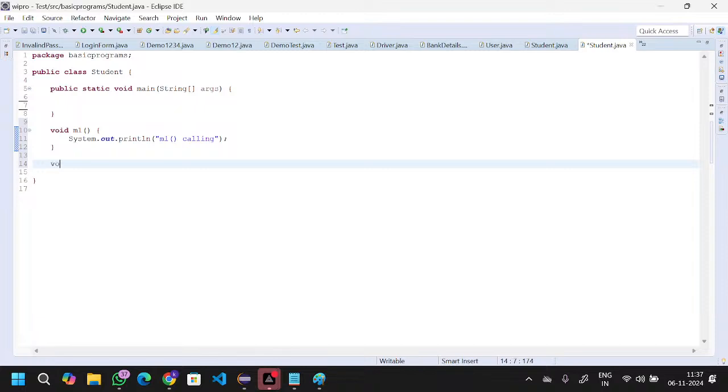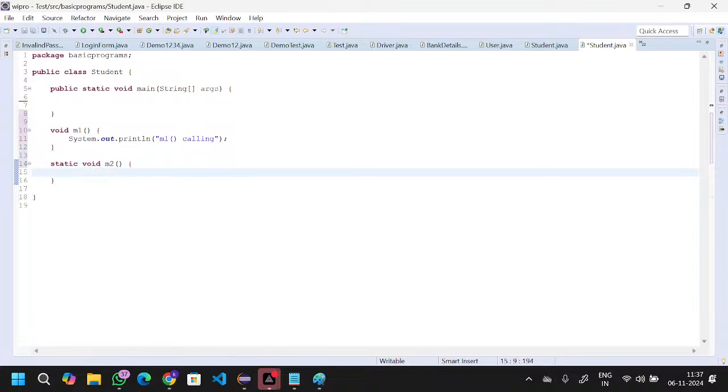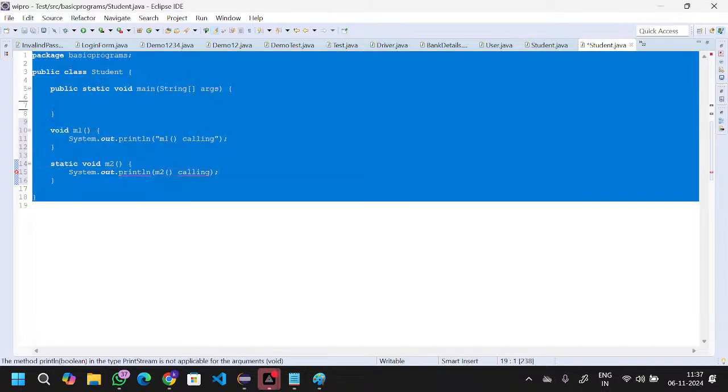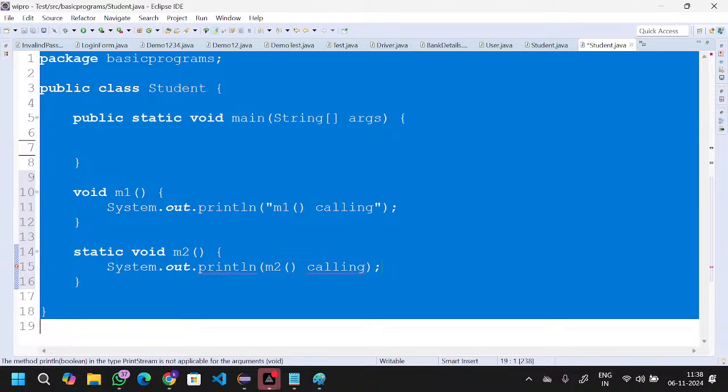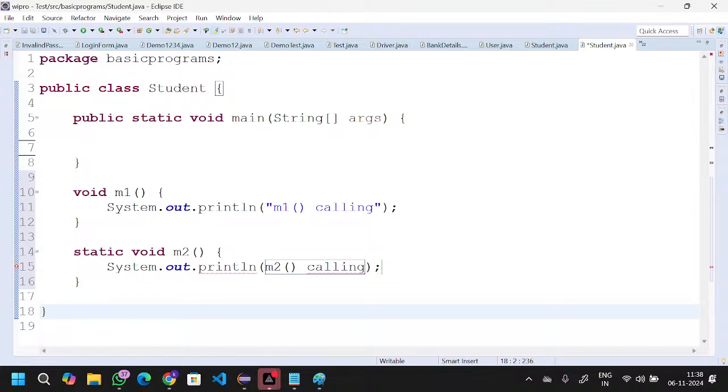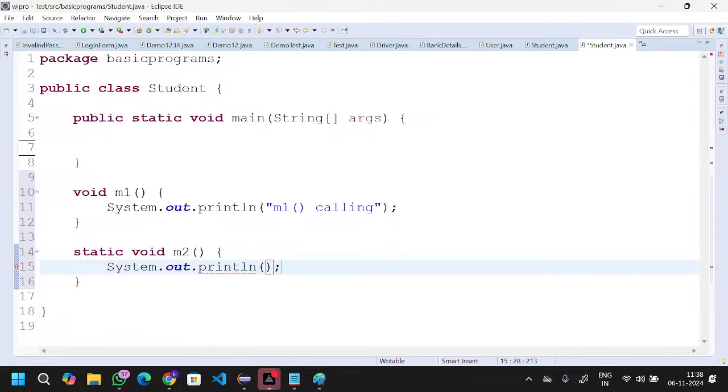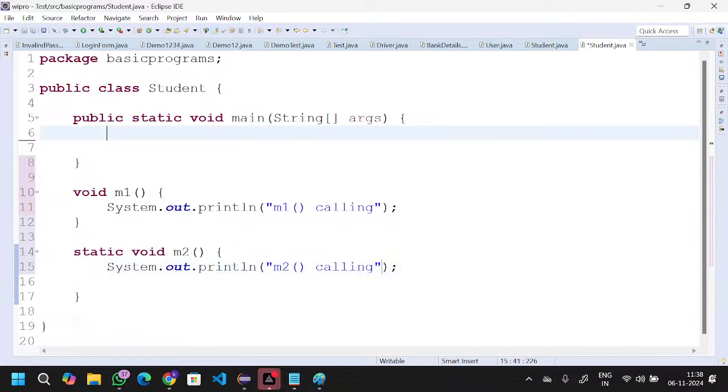Next, similarly I'm taking void m2 method, and here I will mention static. If I declare the method with the static keyword, then that is called a static method. Now you can take a sysout statement, m2 method calling. Okay, this is the main method. Now I will take a sysout statement, main method calling.